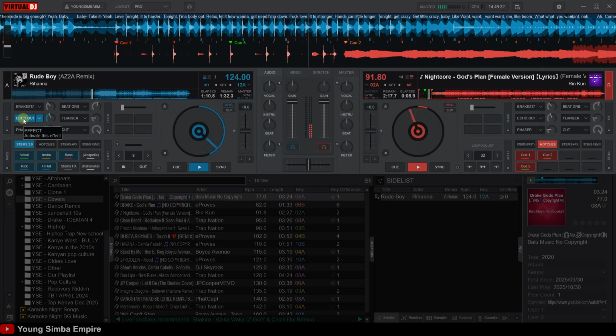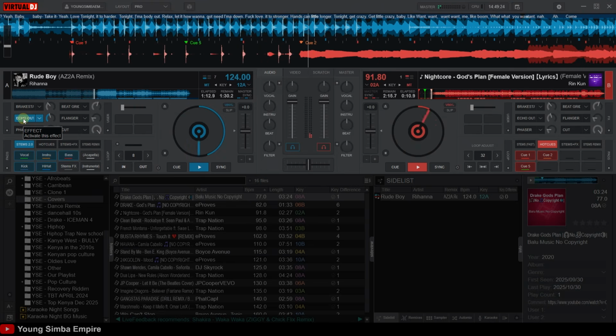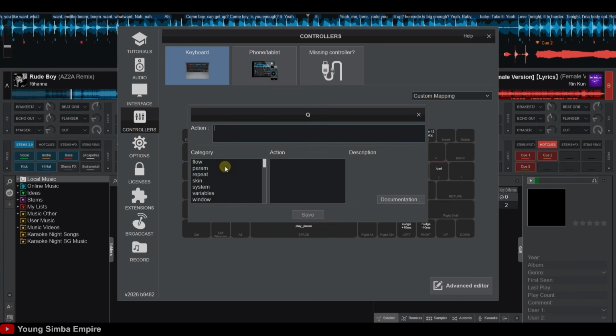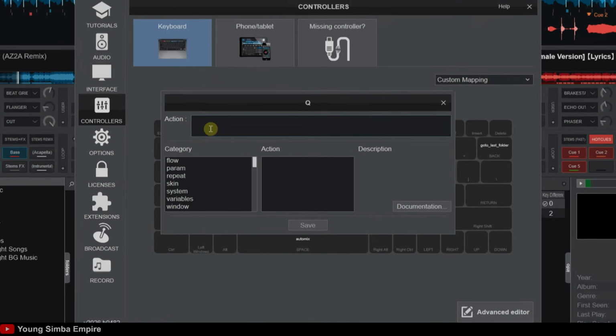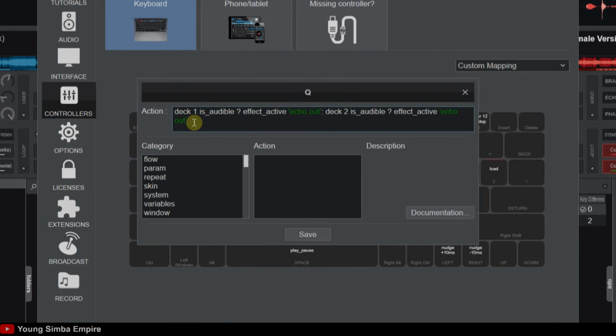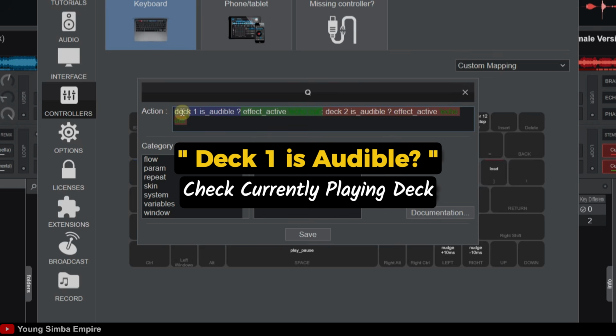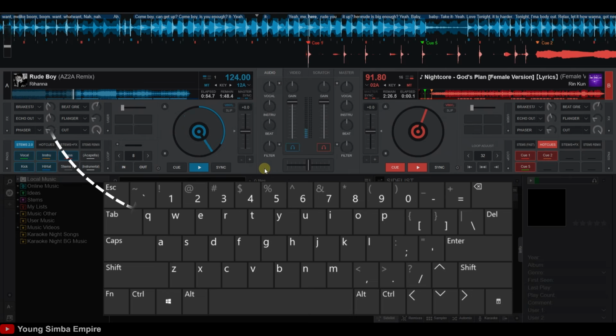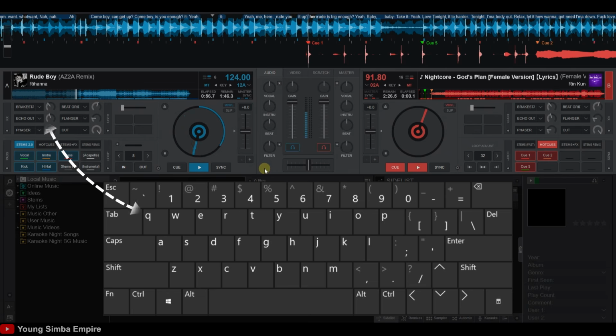Instead of triggering this transition manually, we're going to map it to a shortcut. Start by choosing any key you want. I'll use Q. In the action box, type the following code. The first part of this code tells Virtual DJ to check which deck is currently playing audio, and then the second part of the code applies the echo out effect only to that deck. This means you can never accidentally trigger it on the wrong side.